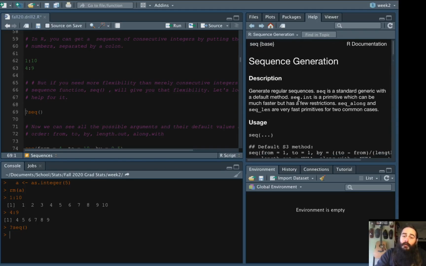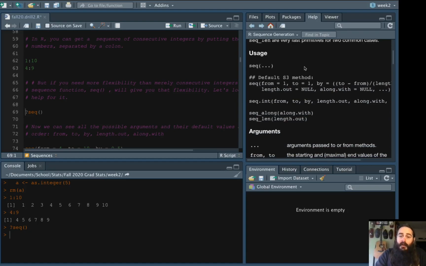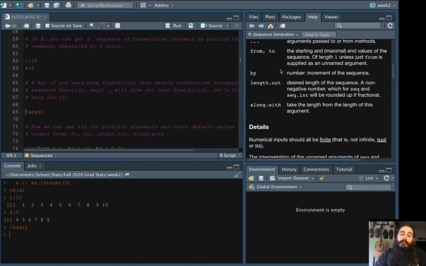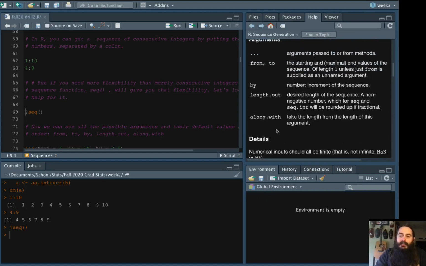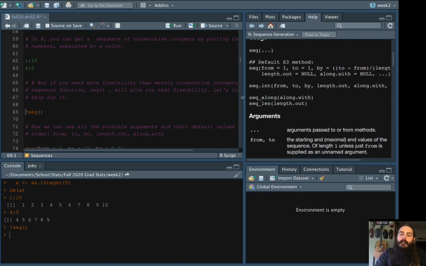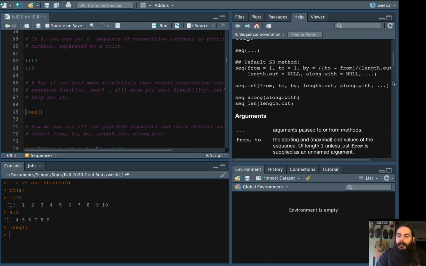So the most important thing, though, where you're going to be looking most often is in this usage and in the arguments, and to a lesser extent in the details. But there's some important information here. If we look at our sequence function, this tells us what our possible arguments are: from, to, by, length out, and along with. And that also tells us the default order of those arguments: from, to, by, length out, and along with. And there are also a few that have default values.